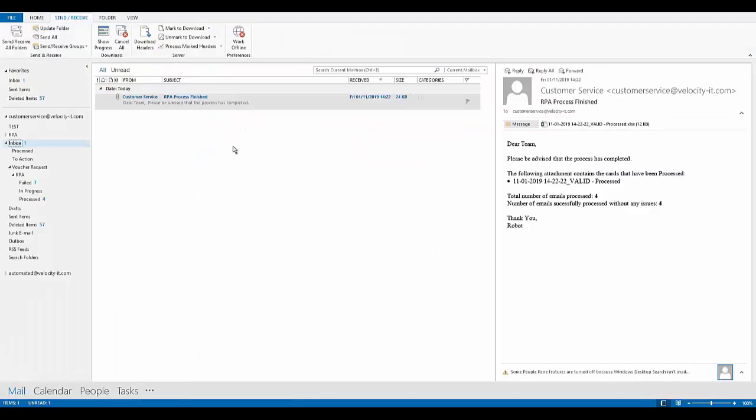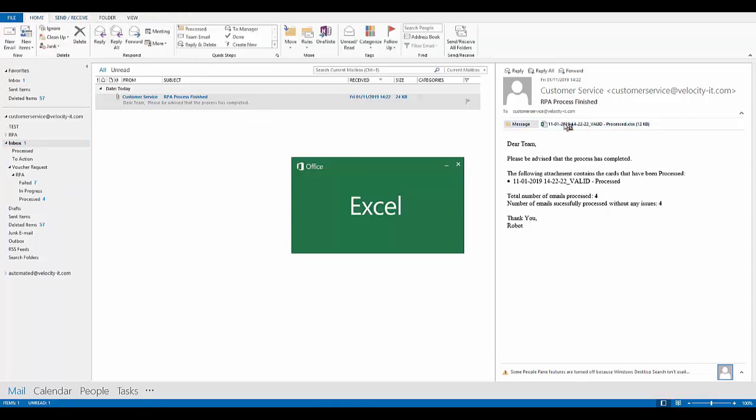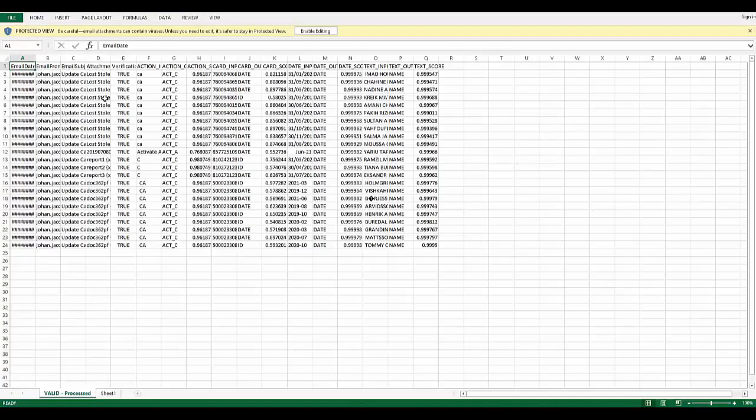Right, so if we go back to our inbox, we can see that we've received the status email that shows us all the details of the current run, what has successfully been processed and what has failed, and then also a summary log output of all the cards that have been processed.